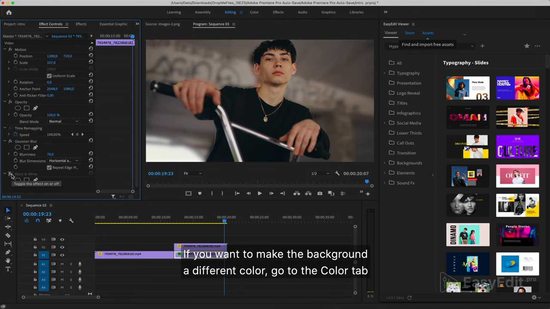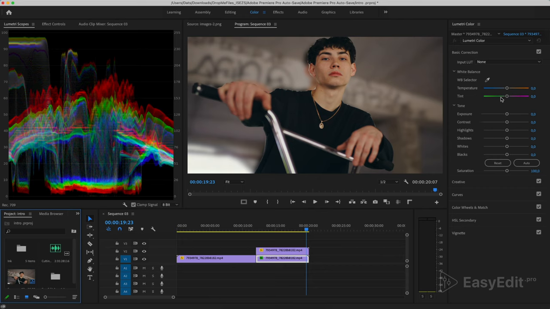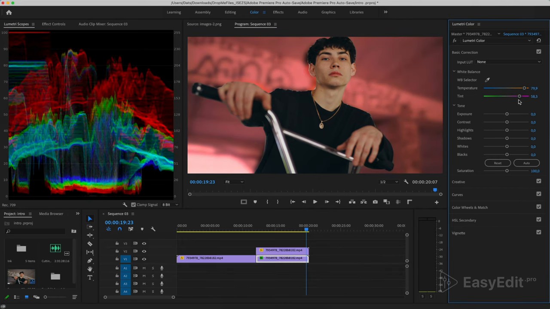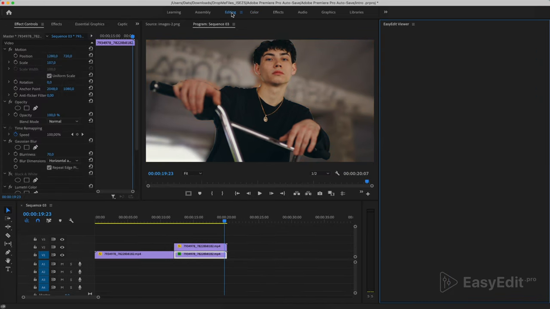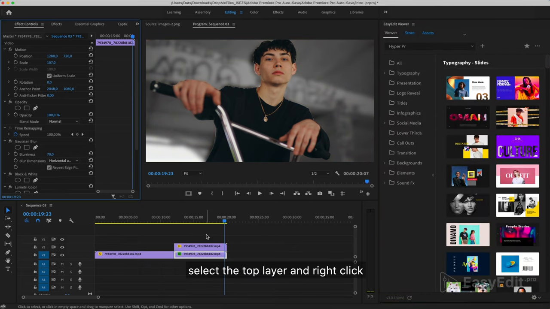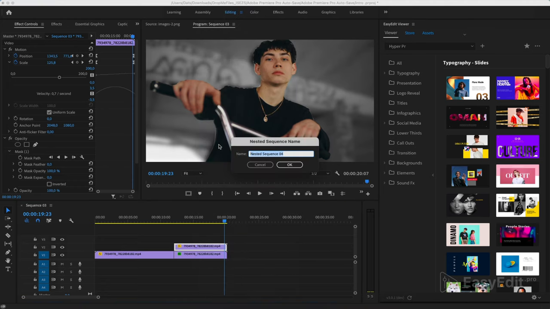If you want to make the background a different color, go to the Color tab, and using these parameters, give any desired color. I am currently using a black and white background. Select the top layer and right-click. Nest.